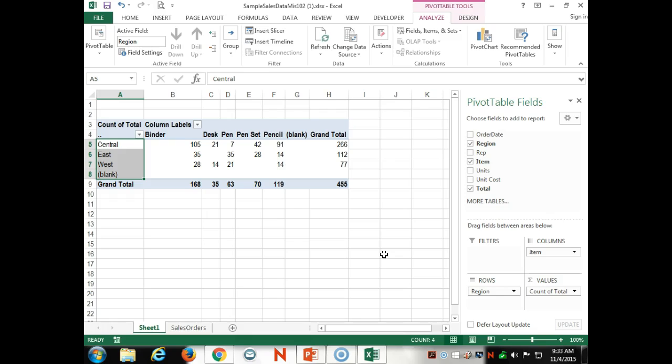Now, it gives me some information, but by default it says count of total. You guys see down here it says count of total? So it says in the central we sold 105 binders. We also sold 21 desks, 7 pens, 42 pen sets, 91 pencils for 266.